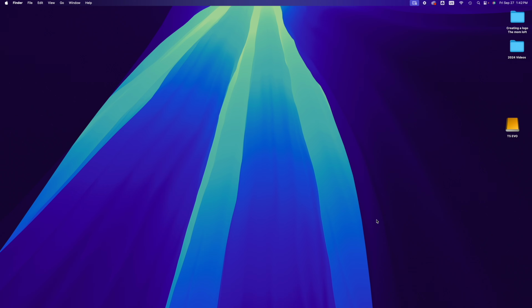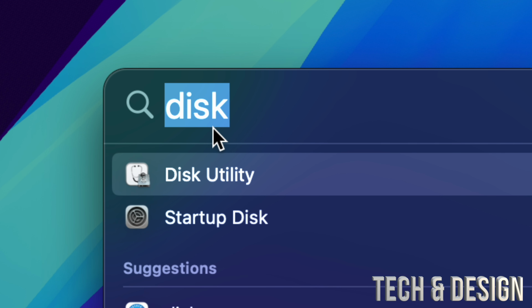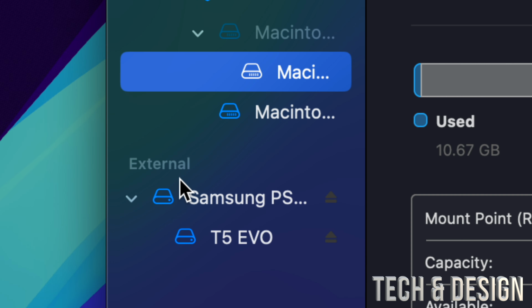First of all, run Disk Utility. If you don't see it down here below, which is fine, then go on the top and you're going to see the Spotlight search. Just tap on it. Then from here, start typing Disk Utility. So this is Disk Utility. We're going to open that up.